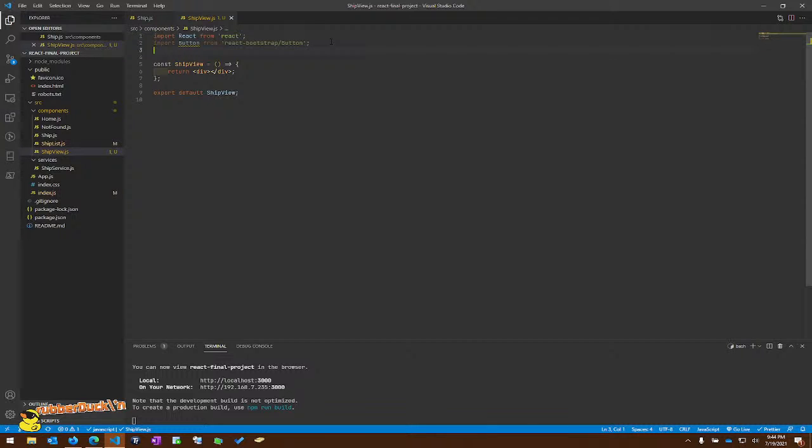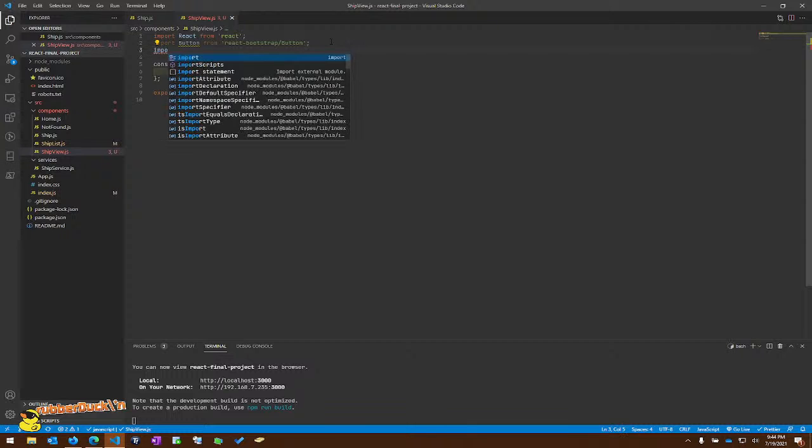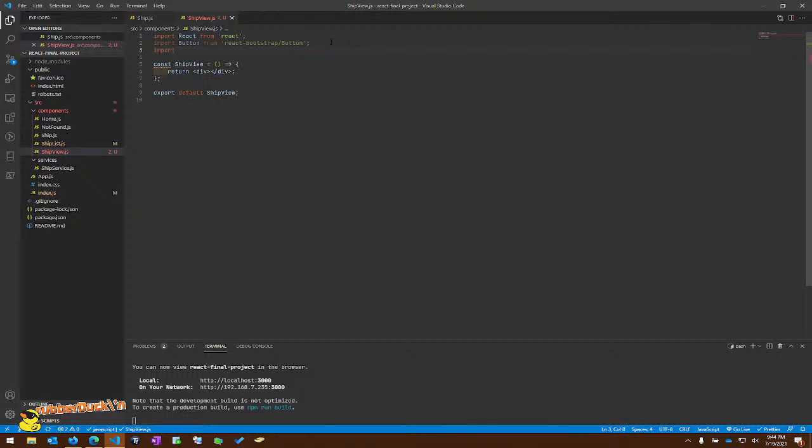And then we are also going to be using some routing on our button in this little view. So we need to import Link and useRouteMatch from our react-router-dom.